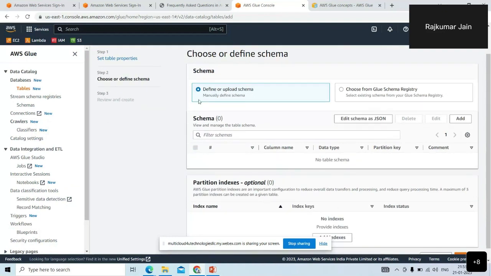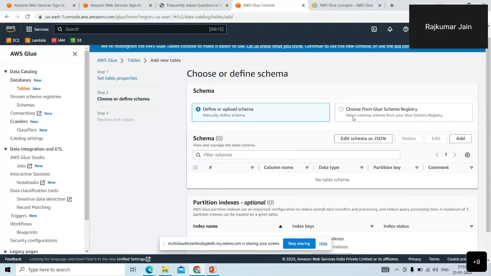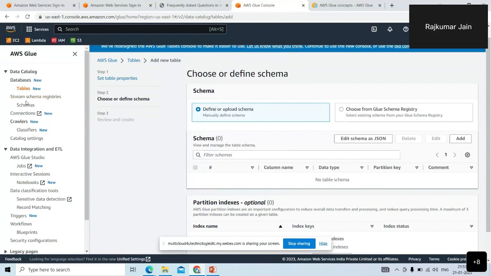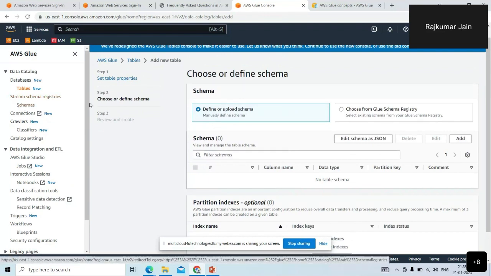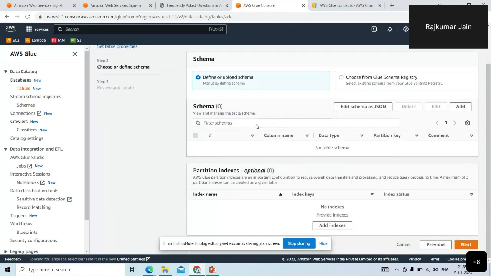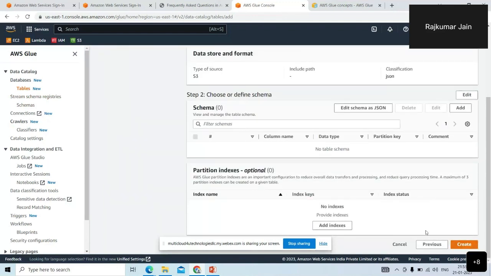Next, define or upload the schema. If you are aware of your schema, then you just define it, or you can choose it from your schema registry. This is new, because it was not there in the previous version. So you just choose the schema from the registry, or otherwise you can define it manually. But right now I'm not using either. I'm just going to the next one, and now you can see it will create my table.